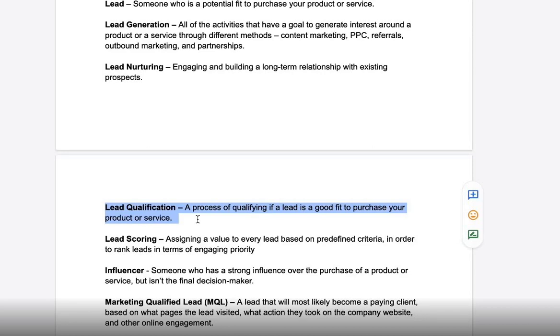Lead qualification. A process of qualifying if a lead is a good fit to purchase your product or service. So this is basically you're doing some discovery, you're understanding, are they qualified to buy? Do they have a budget? Do they have a timeline? Why would they buy now?